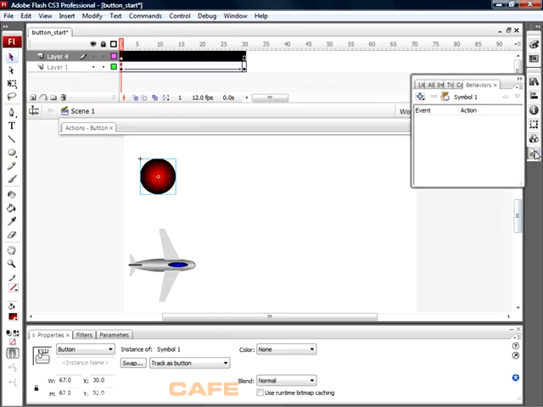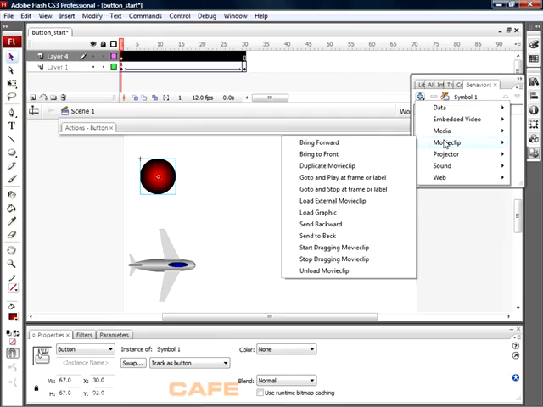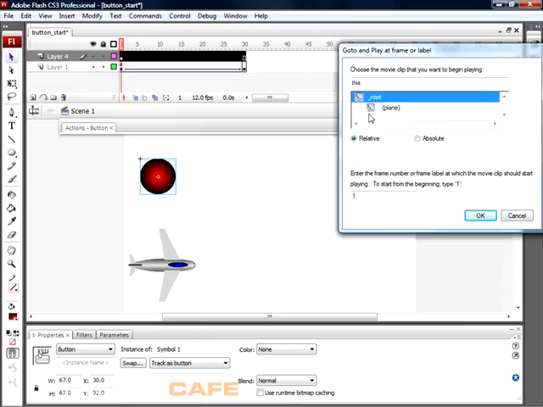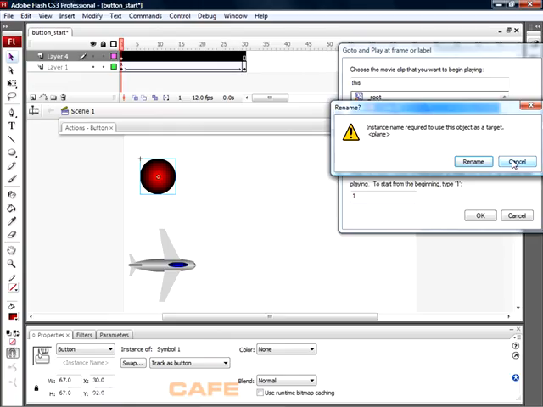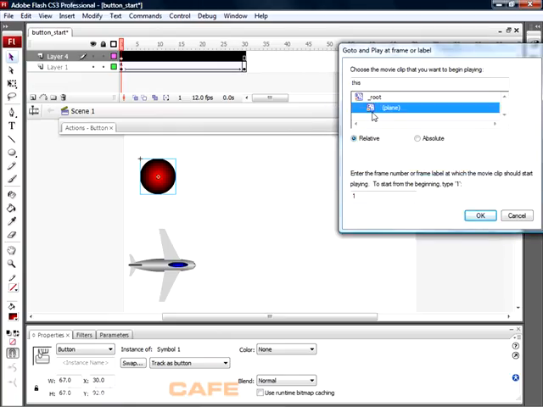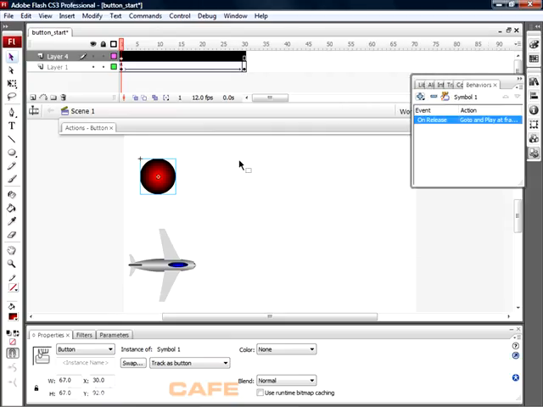We're going to go over here into the Behaviors panel. And if you don't see it, just open it from the Window menu. And then click plus. You'll see one called Movie Clip. And now we'll see Go to and Play at Frame or Label. We'll click on that. Now we get this option here. What do we want to do? We want to do the plane. We'll just hit that. And then it's basically just going to go to and play. We're going to click OK.